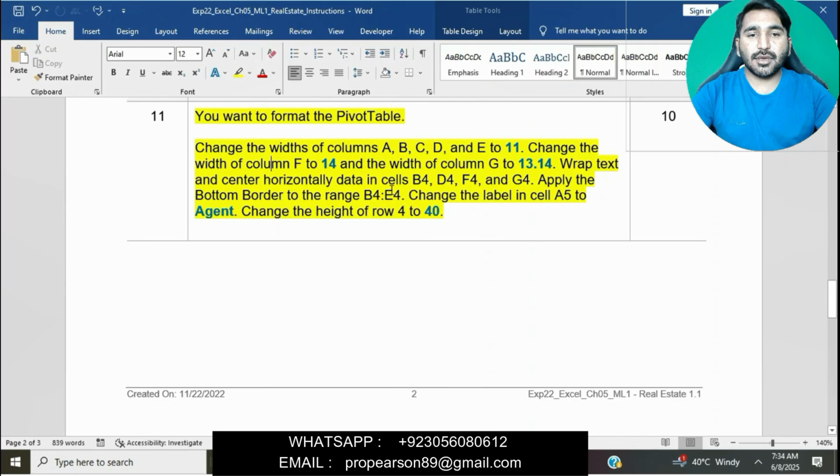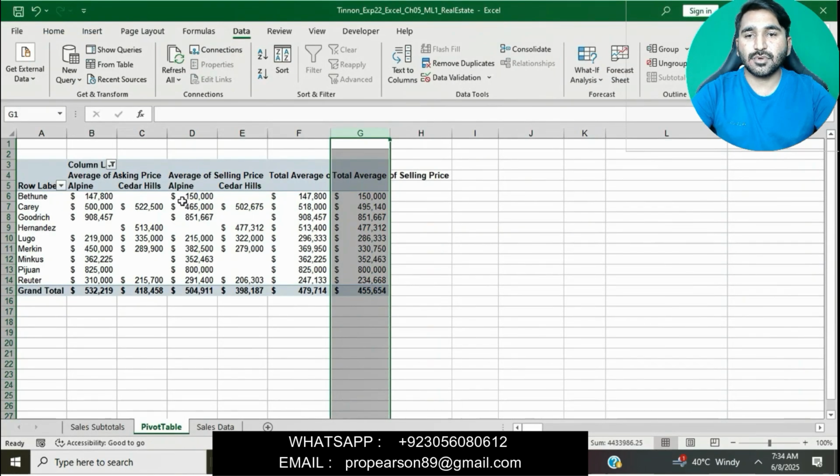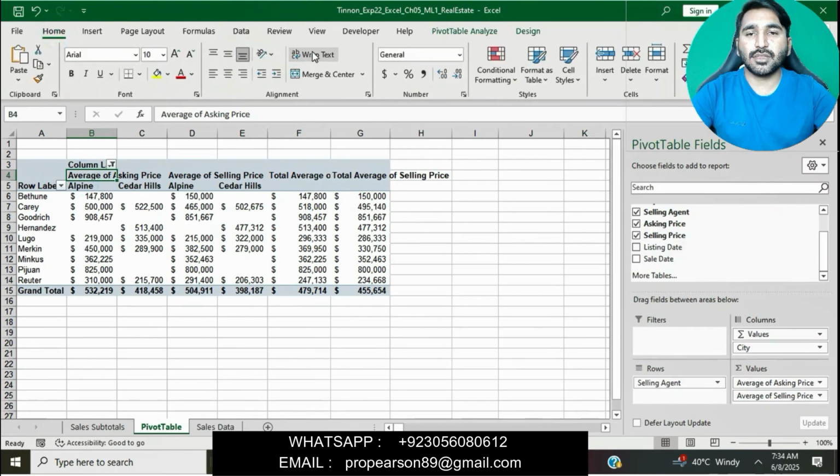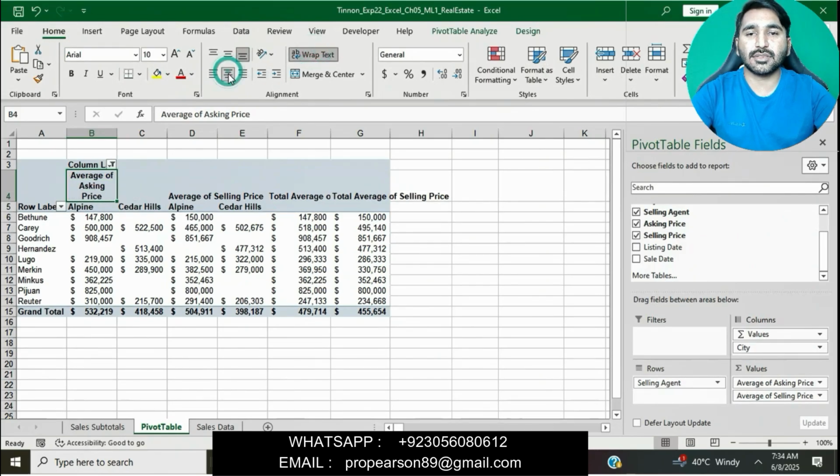Now wrap text and center horizontally the data in cells B4, D4, F4 and G4. Wrap text and center horizontally B, D, F and G. Simply click on cell B4 and go to the Home tab. In the alignment group click on wrap text and then center horizontally.